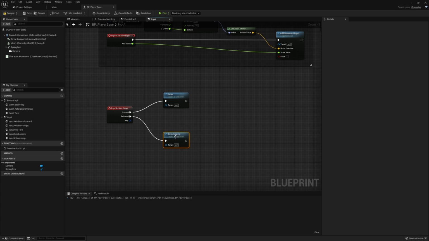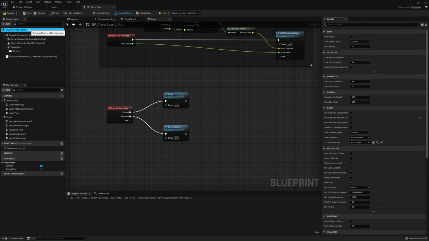So we're going to call stop jumping, and this just lets the character class know that the requirement for the jump functionality has been released. The reason for this is if we go onto the player node here and look for our jump details, we've got a couple of things we can see under the character category. The first one is the maximum jump hold time. Now this relates to something often referred to as variable jump heights.